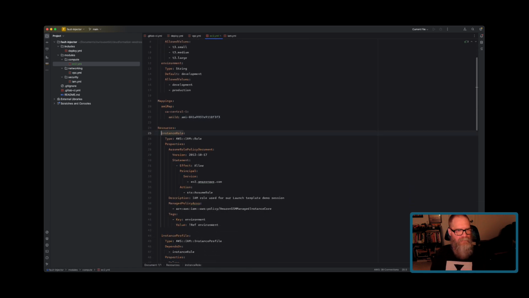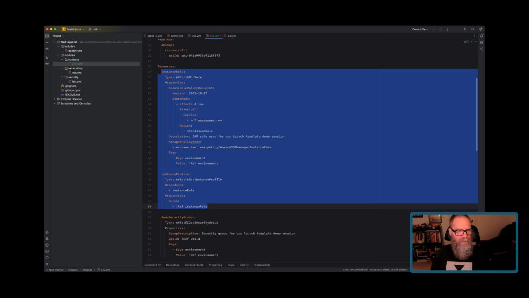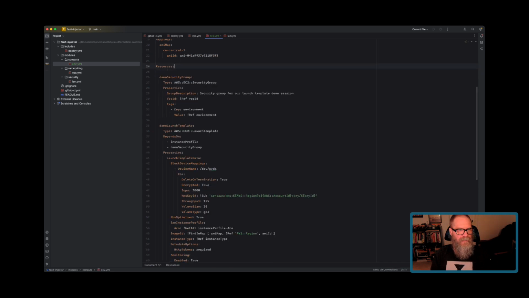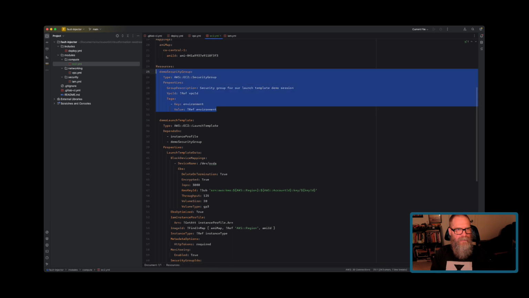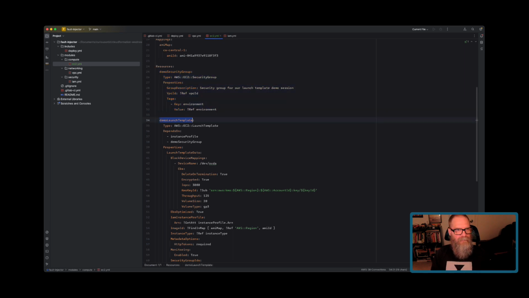We've created the instance role and the instance profile in another stack. We're going to do the same thing here. We're going to create a security group in another stack as well. And let's get rid of the word demo. We'll just call it launch template.